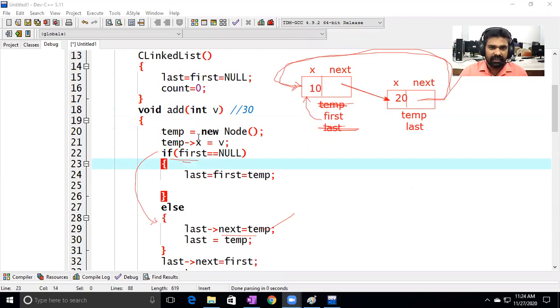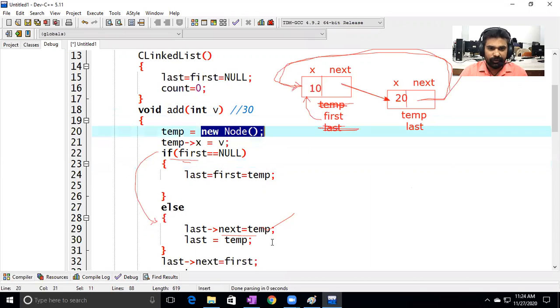With this statement, a new node will be created. In this new node, to hold the x value, some memory will be allocated. And to hold the next value, some memory will be allocated. So this is the x, this is the next. So node is created.